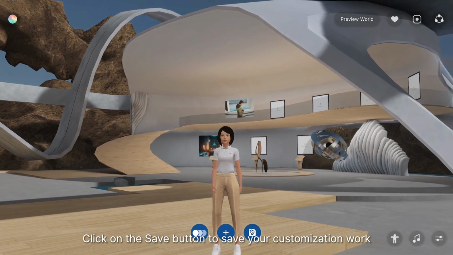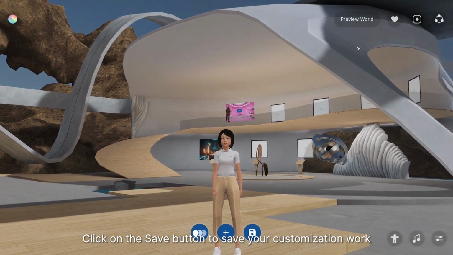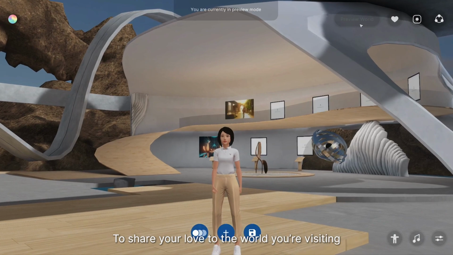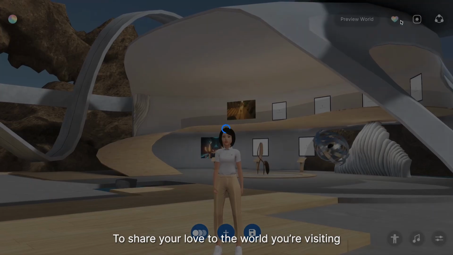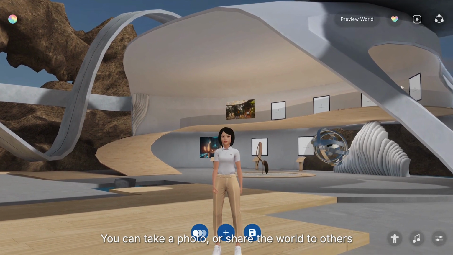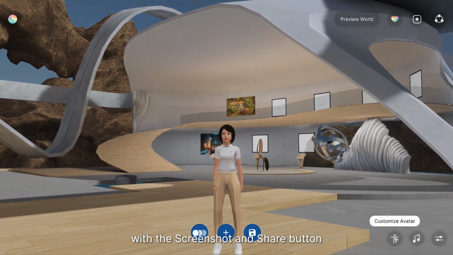Click on the Save button to save your customization work. To preview your world, click on Preview World button. To share your love to the world you're visiting, click on the Love button. You can take a photo or share the world to others with the Screenshot and Share button.